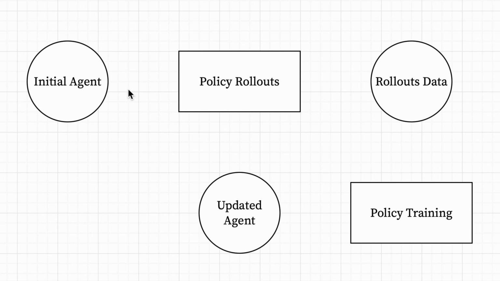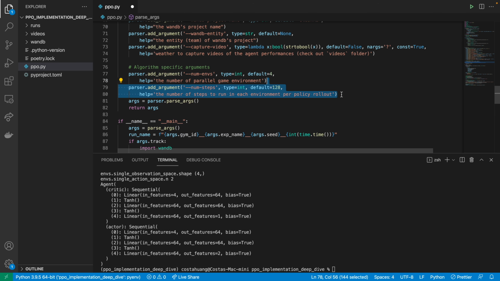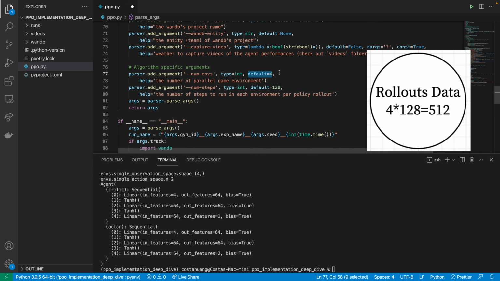On a high level, we'll take the agent we just initialized to do policy rollouts, aka to play the game. This generates rollouts data that we can use for policy training. After which, we can take the updated agents to do policy rollouts and continue the training loop. But how much rollouts data do we collect? This leads to the introduction of a very important variable called num_steps. This num_steps variable controls exactly how much data we want to collect. For example, here I have num_steps set to 128 and num_envs set to 4. That means for each policy rollout, I will collect 4 times 128 equals 512 data points for training.